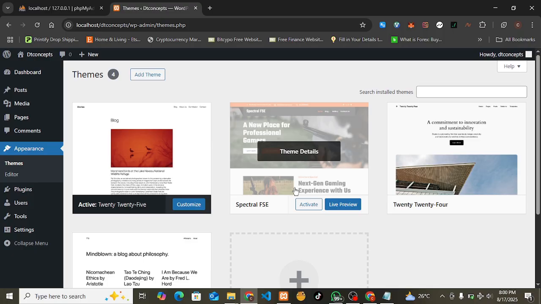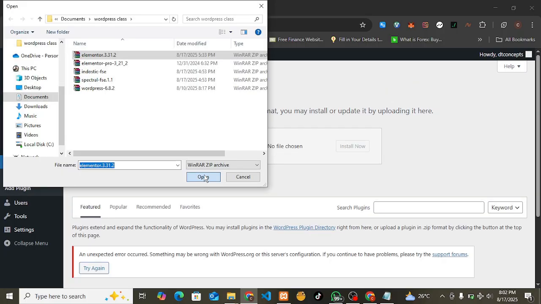So these themes I'll be deleting very soon because I won't be needing them. But let me try this now. Let me try this Elementor. So click on choose file again, then you click on this Elementor, then you click on open, then you click on install.